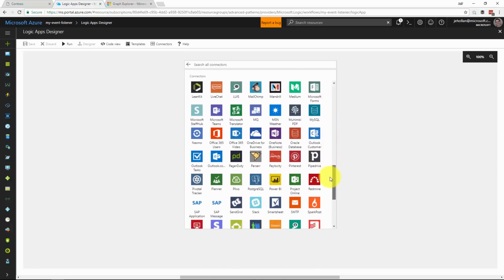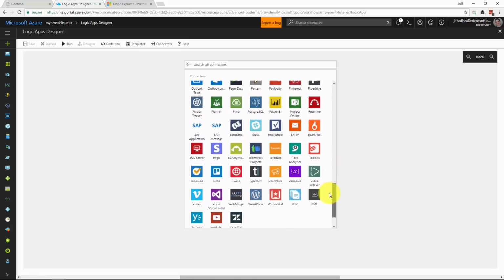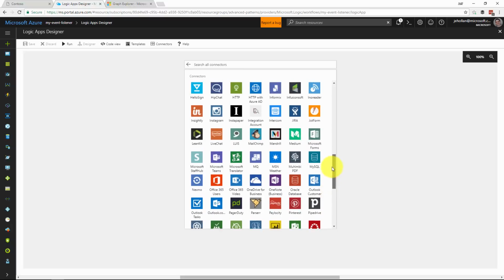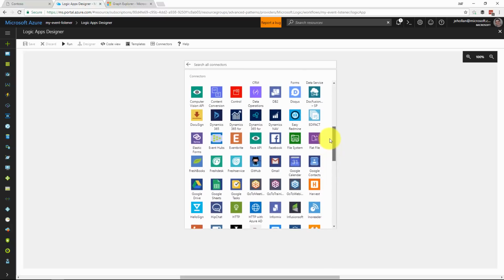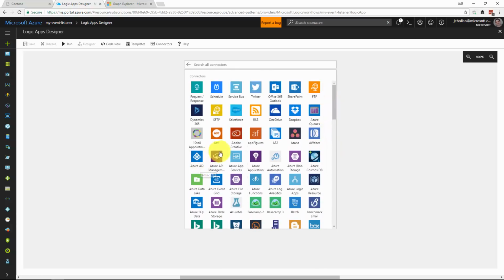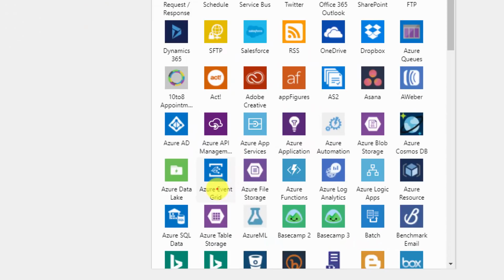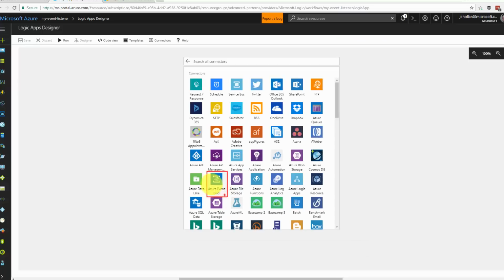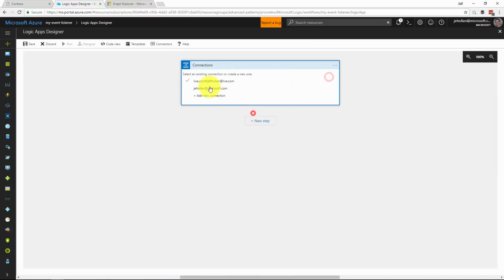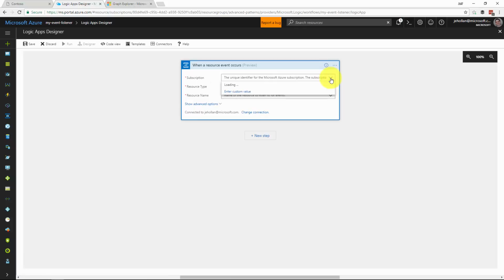So you'll see here, there's everything from on-premises SAP to cognitive services like text analytics, face recognition, language detection, GitHub, Dynamics, Salesforce, you name it. But what I'm actually going to use here is the Azure Event Grid connector. And this lets me listen to events that are coming from Azure Event Grid. So I can go ahead and select that and say, hey, I want to trigger this serverless workflow whenever an event occurs. So let me choose the subscription that has my Event Grid topic.